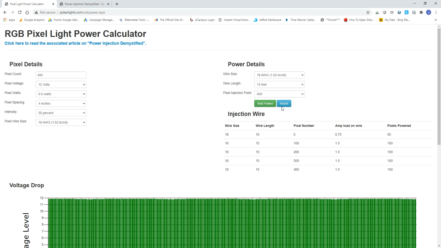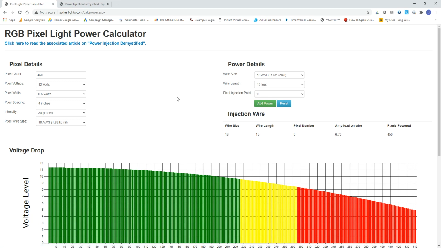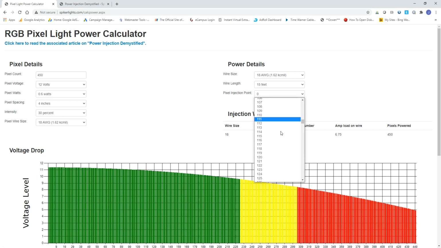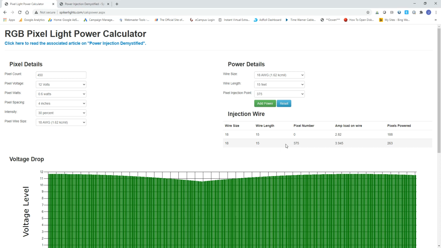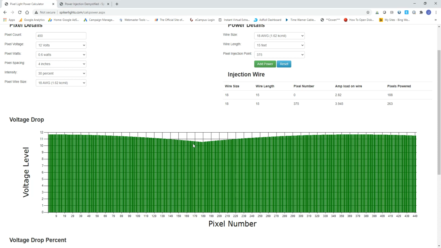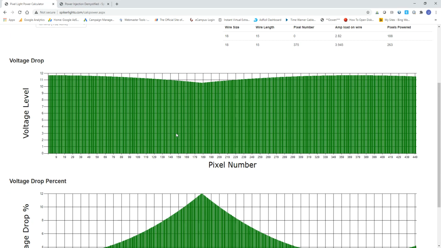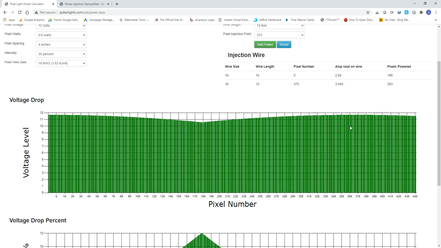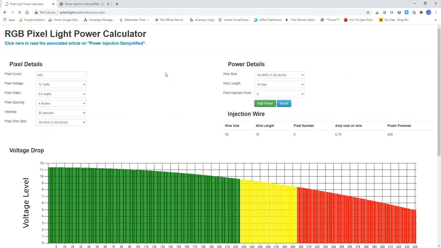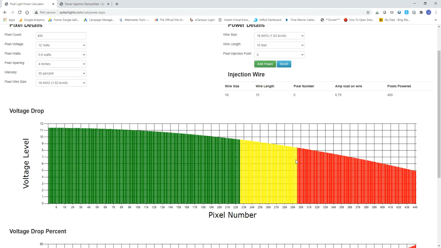But what if you said, I don't want to power inject that much. I just want to power inject at, say, pixel 375. You can do that also. I simply click on the reset button and then come back down and select 375, just hypothetically, and add power. And you'll notice now that the incoming line is powering potentially 188 pixels, and the power injection line is powering 263, and all the way across the board, I'm in the green. These colors just represent the percentage drop. Obviously, the higher the drop, the less likely the pixels are going to work, which is indicated by the red and the yellow, as I can show you here, the yellow saying that more than likely it's going to work, but in the red, you more than likely are going to have issues.